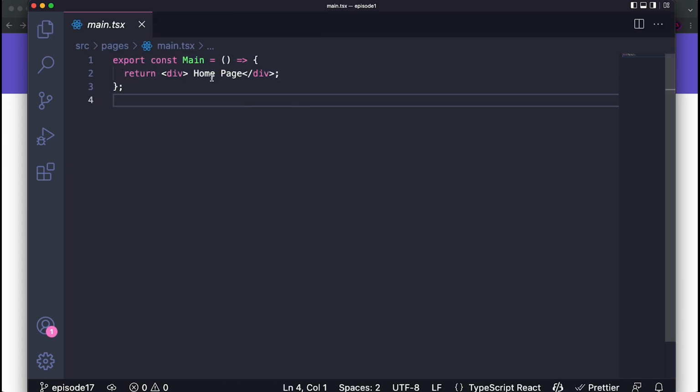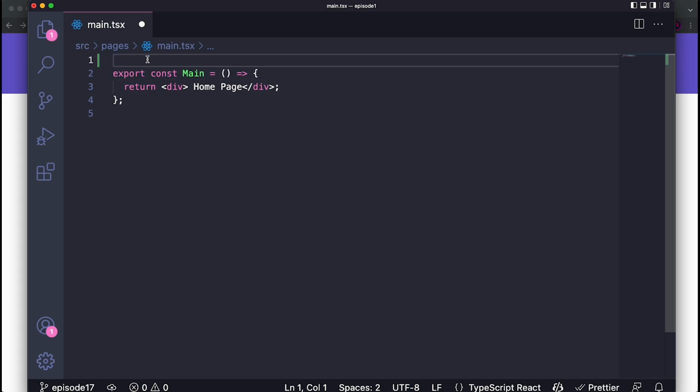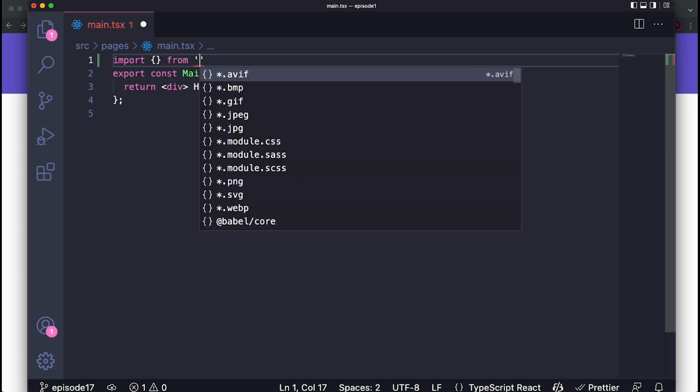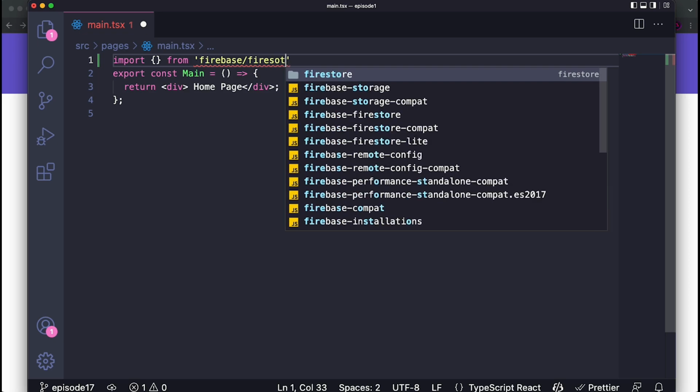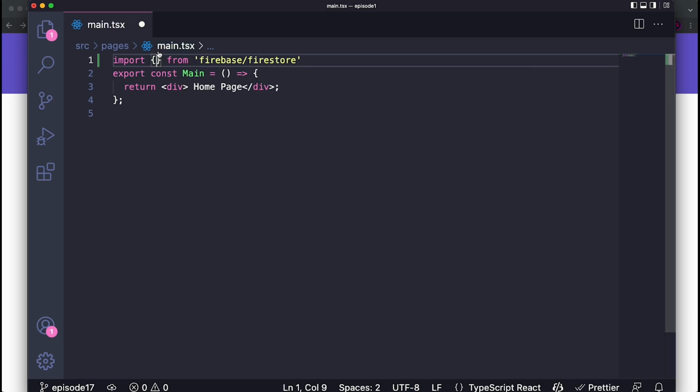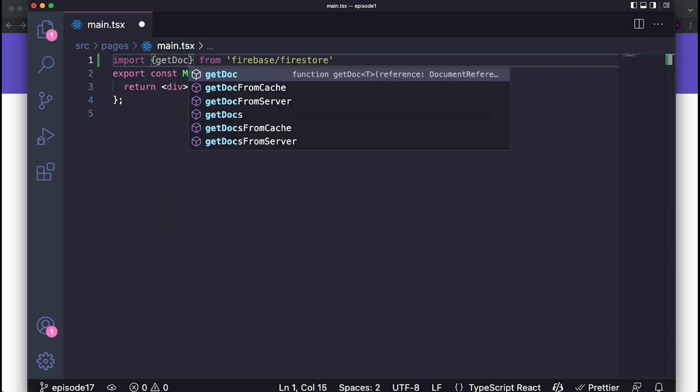So in this page, we want to start writing out all the functionality related to getting the data. So in order to do that, I want to come over here at the top and import some stuff. First I want to import some stuff from firebase/firestore, so the Firestore package inside of Firebase. And what I want to get is a getDoc function. Now getDoc without an S means that you're getting one document from a database.